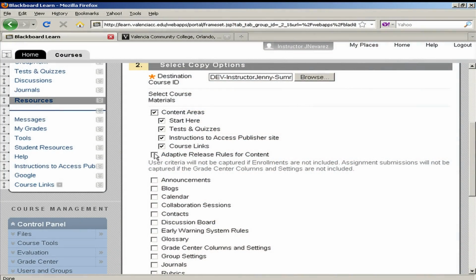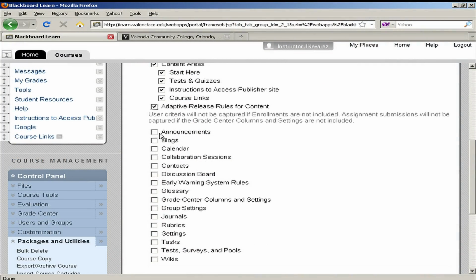So I'm going to go ahead and click every single option that you see here. Content areas, adaptive release, and all the tools that I'm thinking I will be using in the next course.